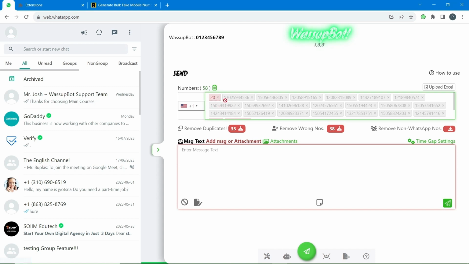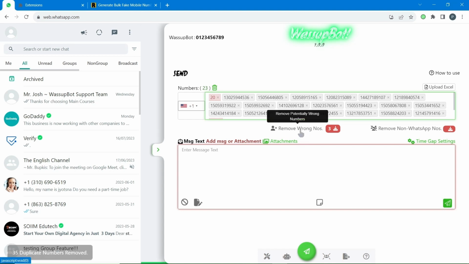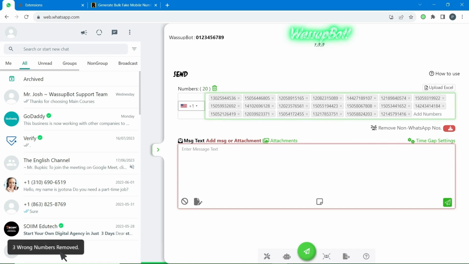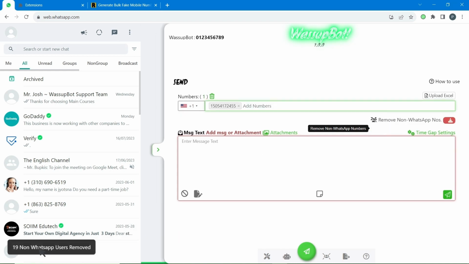Efficient contact filtering. After choosing your numbers, you have the power to refine your contact list with just a few clicks. Remove duplicate. Say goodbye to duplicate numbers. WassupBot lets you effortlessly filter out redundant entries for a clean and organized contact list. Remove wrong numbers. Avoid sending messages to non-existent or invalid numbers by using the Remove Wrong Numbers option. Remove non-WhatsApp numbers. Save time and resources by excluding non-WhatsApp numbers from your list.